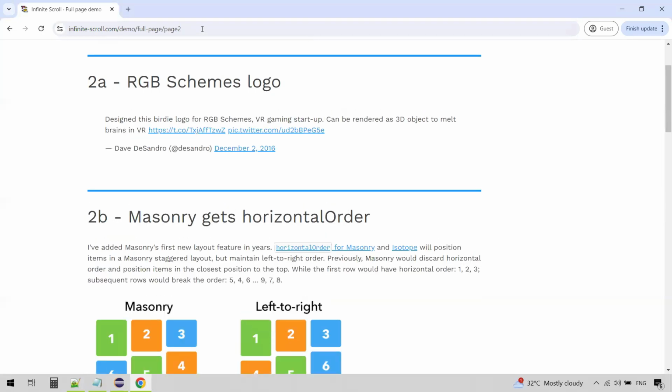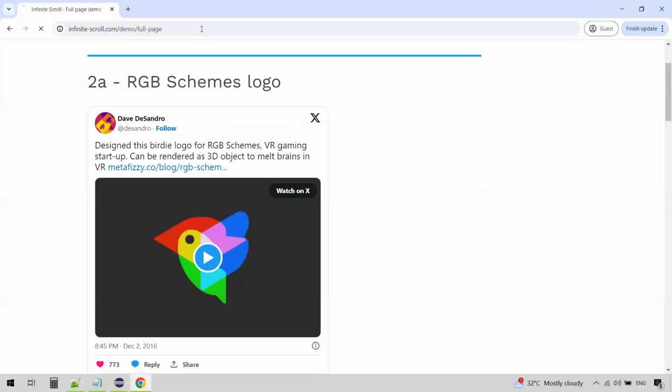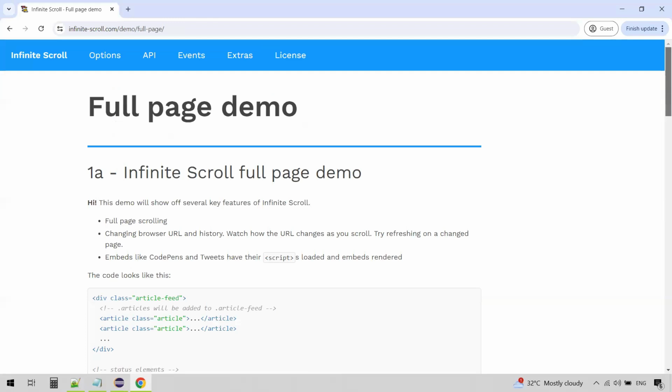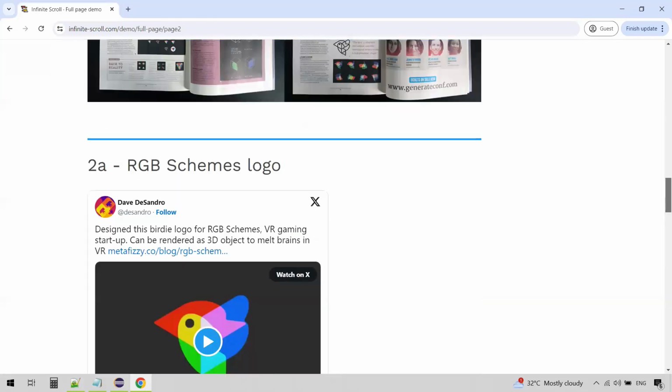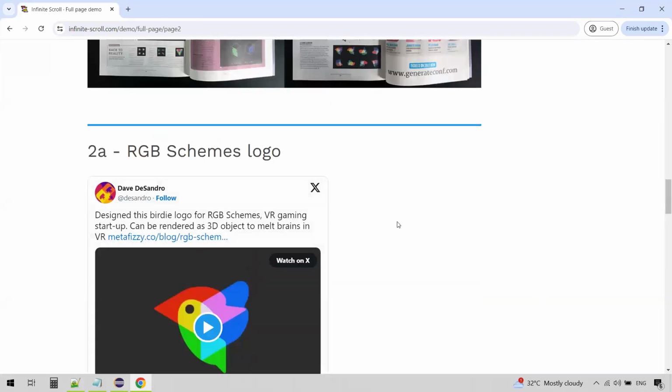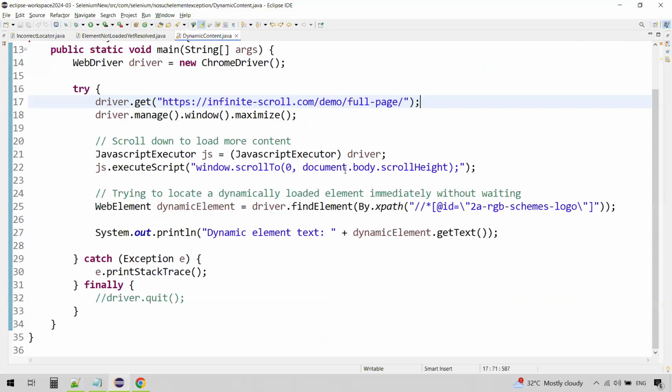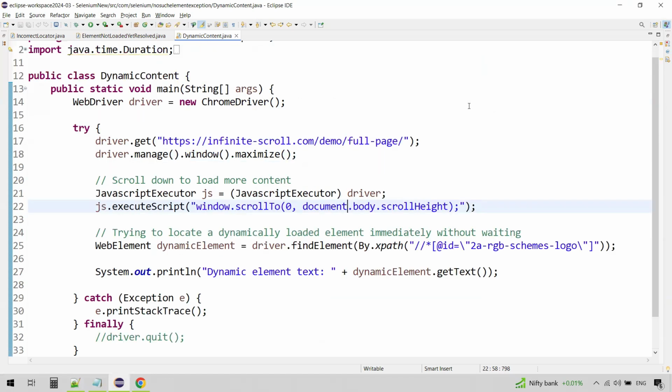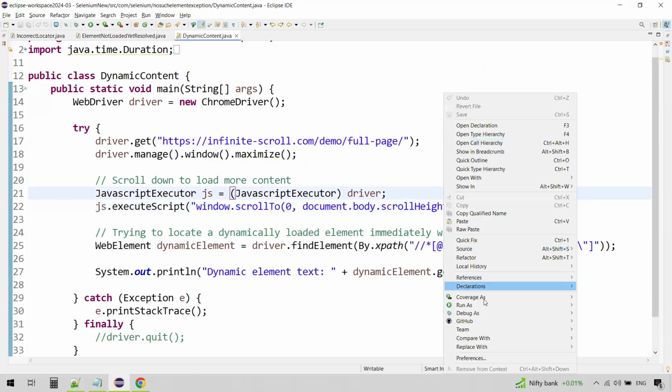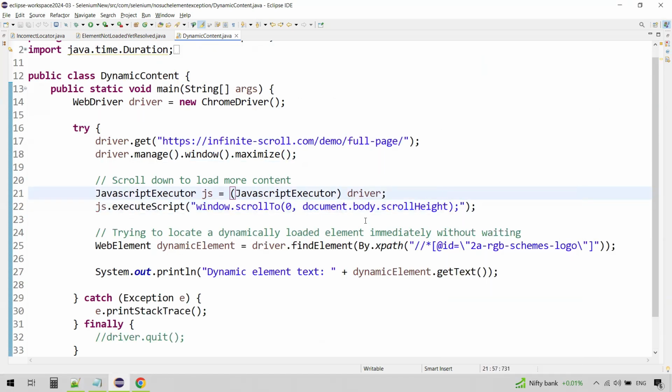If you see here, whenever you scroll, the content is loaded dynamically, right? And we are trying to find some text after scrolling. So let's verify it.